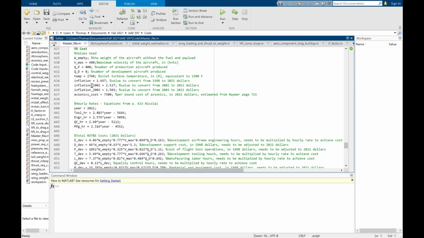So then the next thing that we have are some inflation values. These are using the consumer price index. A lot of the equations from Nikolai were in 1998 dollars, and then there was a couple that were in 2002 and 2003 dollars. I think those might have been from Raymer and Gunlock. So these are just values that will convert these to 2021 dollars, which is what all of the calculations for this will be based on. And then the avionics cost is estimated from Raymer as a per pound cost of avionics in 2021 dollars. A little hard to find, but estimation for the avionics without knowing the exact price of every individual component from a market vendor is needed.